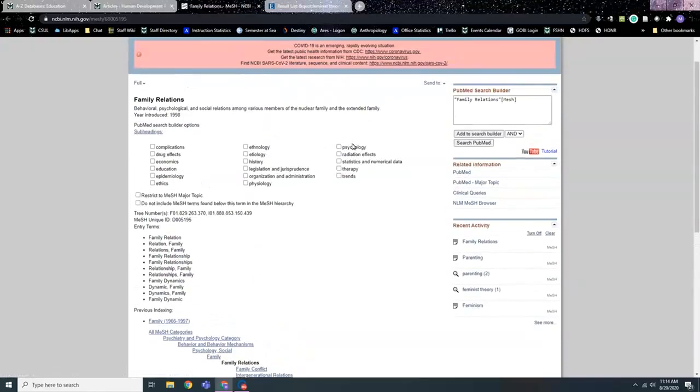Now they also have subheadings and how they talk about how this particular MeSH term talks about things. So you can add all kinds of things to your search builder from here as well. And it just does it for you, and you don't have to type it in with all of the brackets and all that kind of thing. So, which is super helpful.